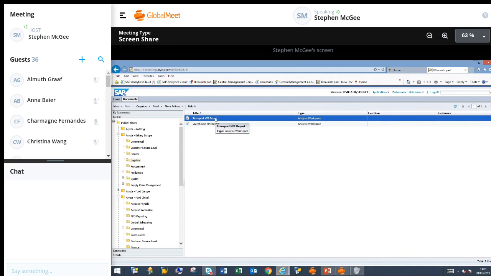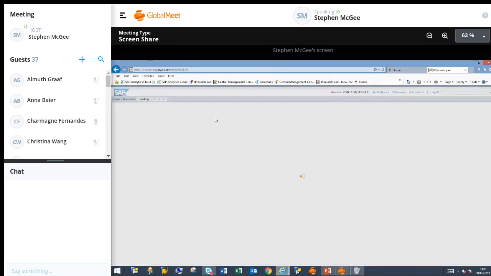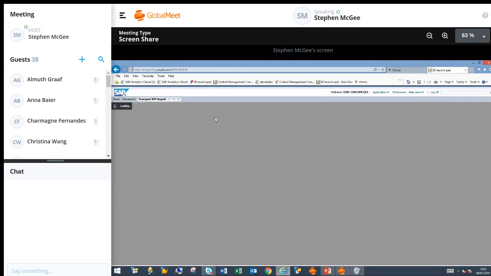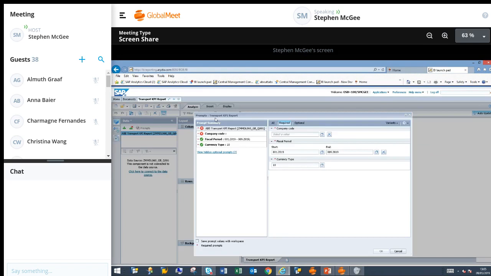In order to open the report, I can double click on it, count to 3, 1, 2, 3, because we need a little bit of patience when working with BI tools. So now we have our required prompts and we have optional prompts. We can see that we need to enter in the company code. Now that I have it entered, go down to the fiscal periods, we can see that on the left-hand side, all the mandatory prompts are entered.